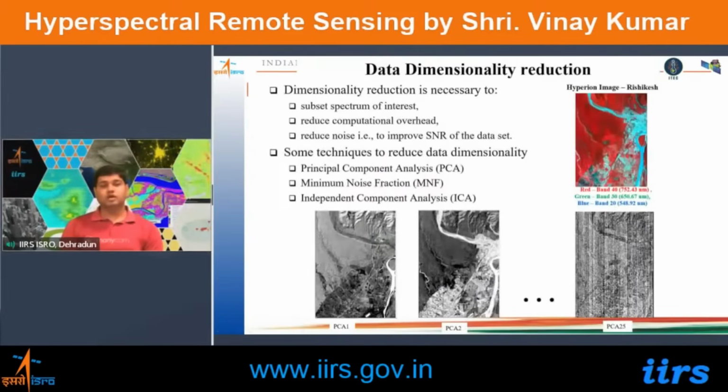Now coming to the third step, data dimensionality reduction. Normally we do data dimensionality reduction for subsetting the spectrum of interest.